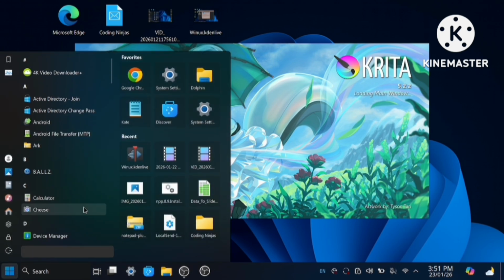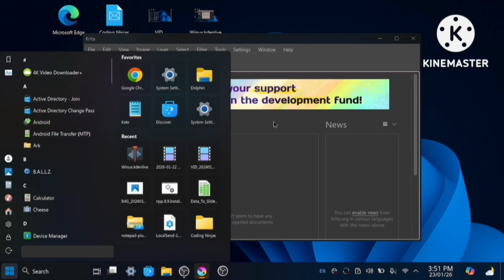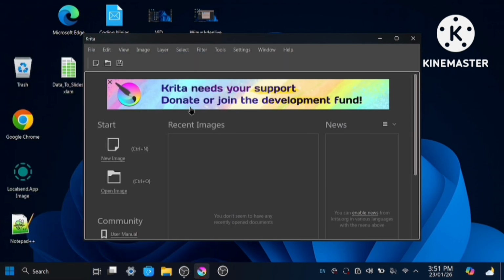Launch. The lag time is much higher, but it's a very good application with Linux.